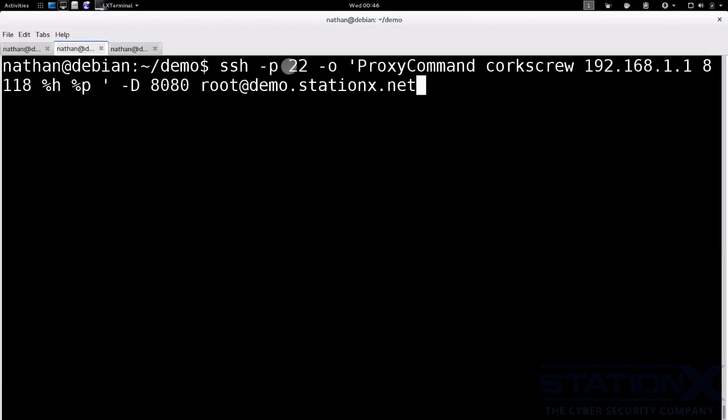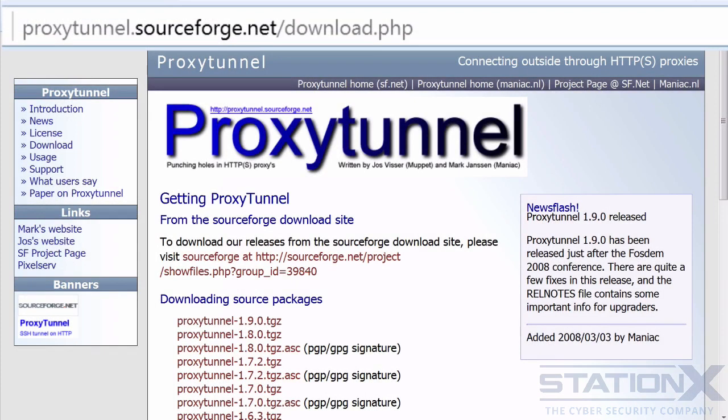Remember, you need to change this to a port that the firewall allows. And of course, you need corkscrew and you need to know the IP address and port of the proxy. If the HTTP connect method is not available or corkscrew just isn't working for whatever reason, then you can try another tool. We have Proxy Tunnel here.